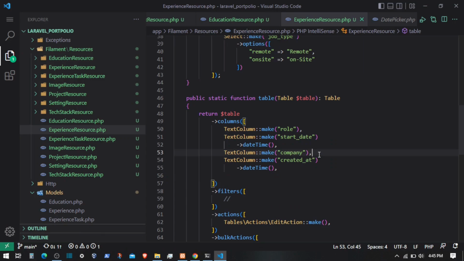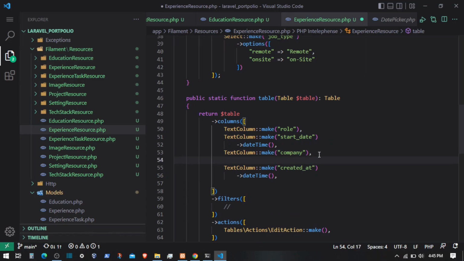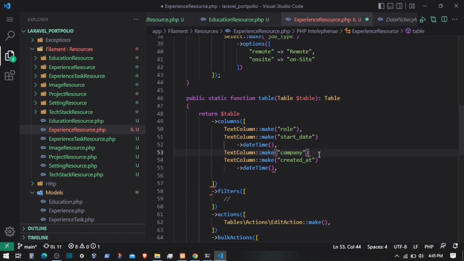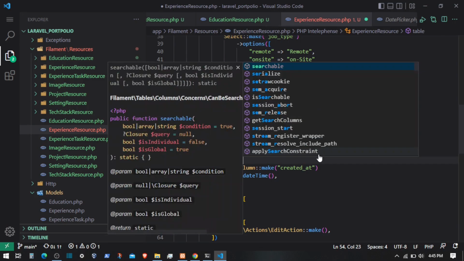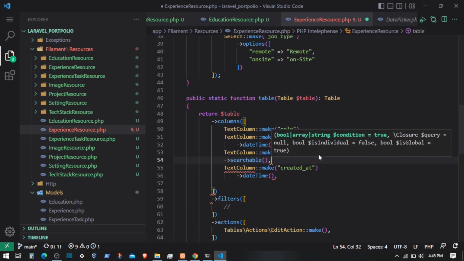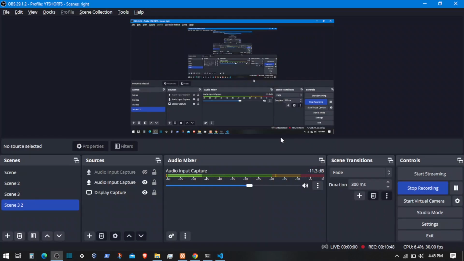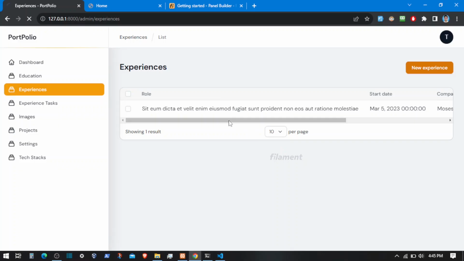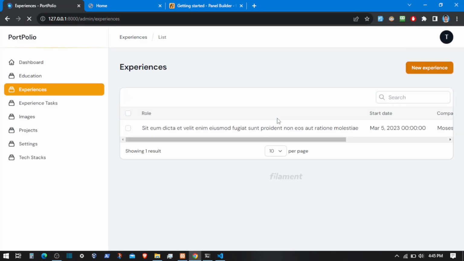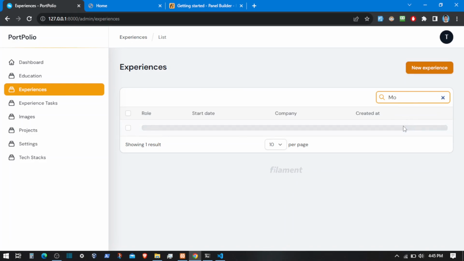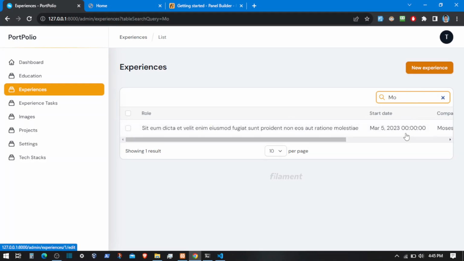If you don't know, one thing we can do here is make it searchable. So if we call the searchable method, you can search through that. Let's go back and refresh. The company we make searchable, so if I search for that company, we have a mouse, it's gonna be displayed if it exists, you can see.